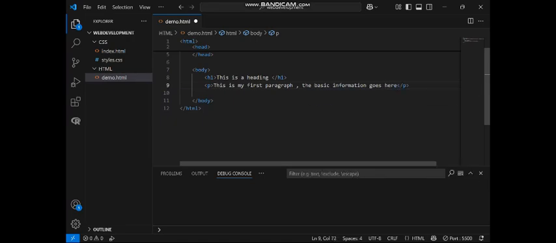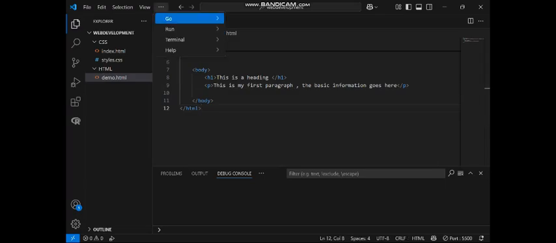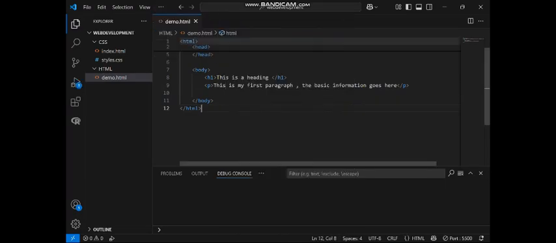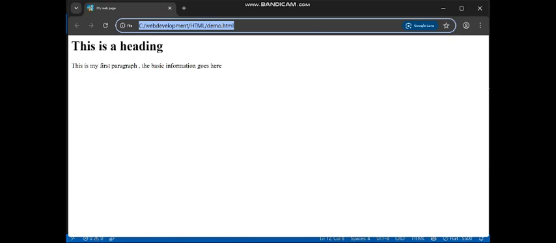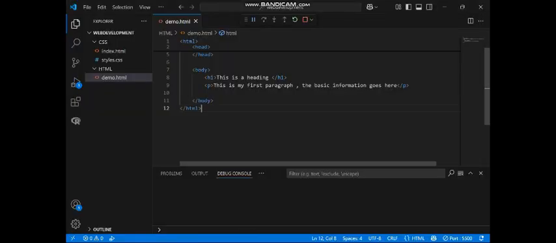So you can add as many paragraphs as you like to explain things clearly to your visitors. Let's run and see this. So here you can see that my paragraph has been printed, and this is the heading which I have given in the H1 tag. And let's move on to the image tag.